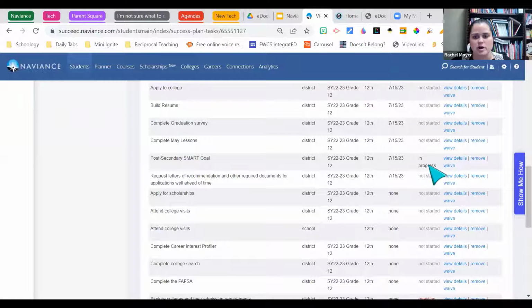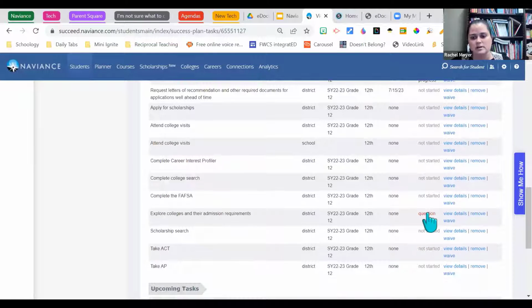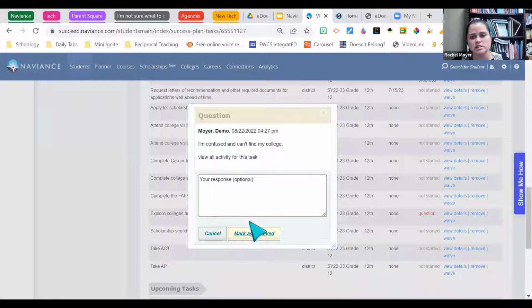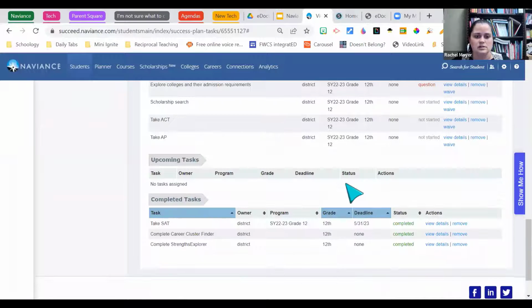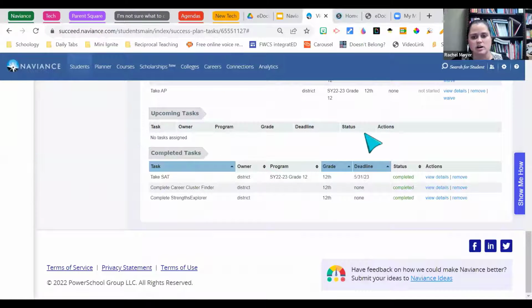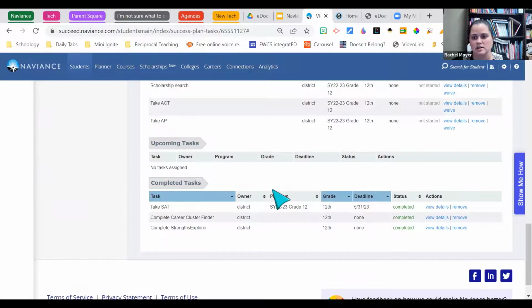So here I was in progress on this task. I can say, hey, what happened? Why'd you stop? This one, I can see the question that I had asked. So I'm able to click here and see their question and give them a response and then mark it as resolved. You're also able to see what tasks are upcoming, and then I'm able to see tasks that are completed. And then I can view the details of those tasks.